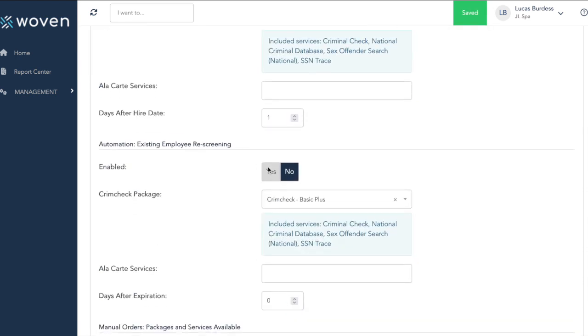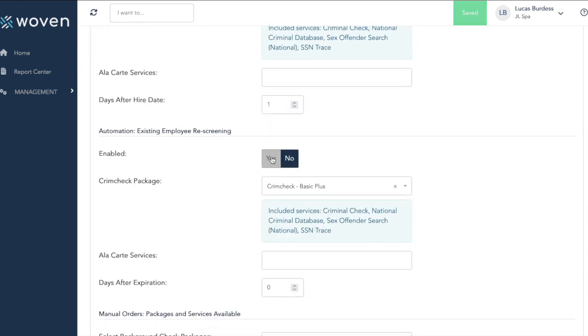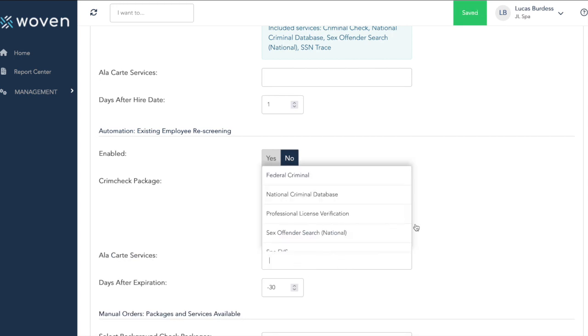For rescreens, we're going to follow a very similar process. The only difference is that for the days after expiration option, we can enter a negative number. So if we want to begin the process 30 days before a team member's current background check expires, we can enter -30. Again, we're going to choose our package and any a la carte services we would like to choose.